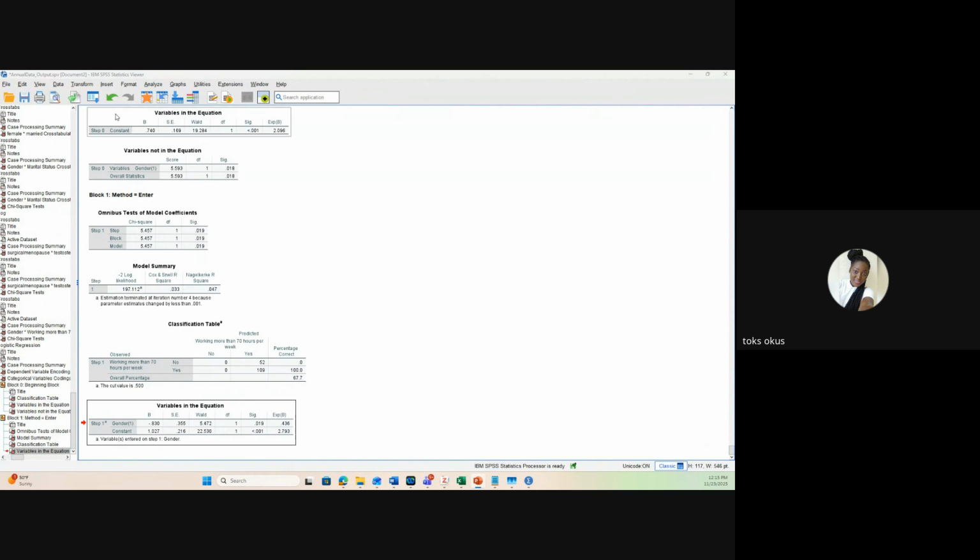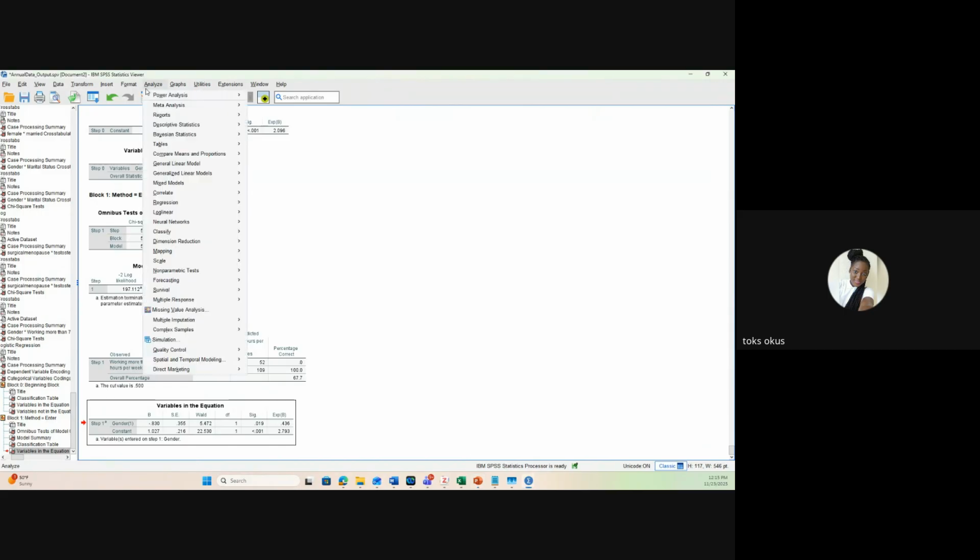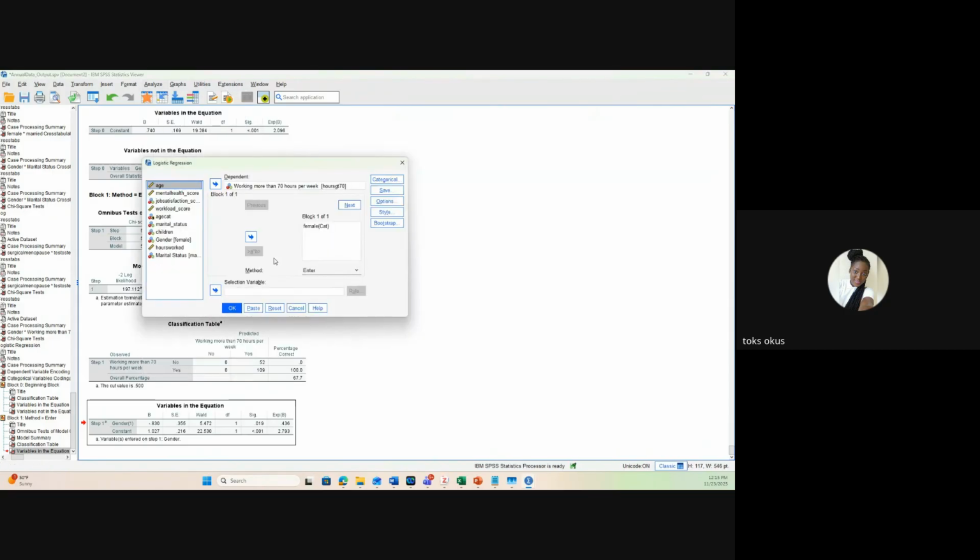So again, we're going to do the same thing, but slightly different. We still come back to binary logistic regression, because we're working with the same set of variables. It's mostly everything in here. We already have working more than 70 hours. We have the predictor variable, which is gender, denoted as female, and has categories or groups 0 and 1, where 0 is male, 1 is female.